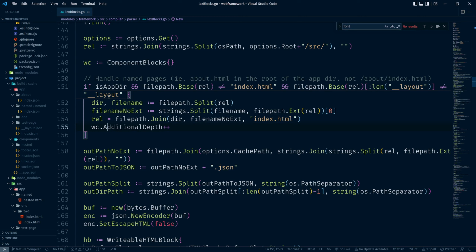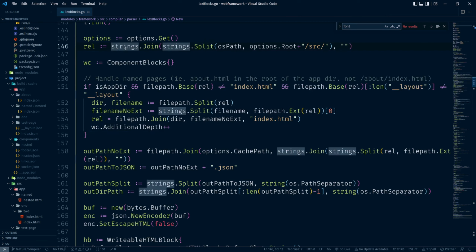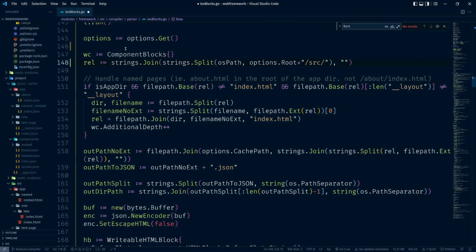Yeah, and I excluded the layouts because you don't want that to happen in layouts. That would mess things up. But anyway, we're getting just this rel here, and move that down, do like that, and then we're just creating that new path. That's all that's happening there.